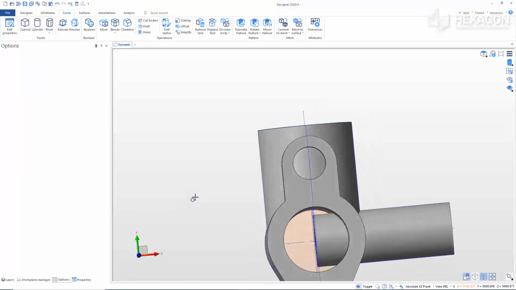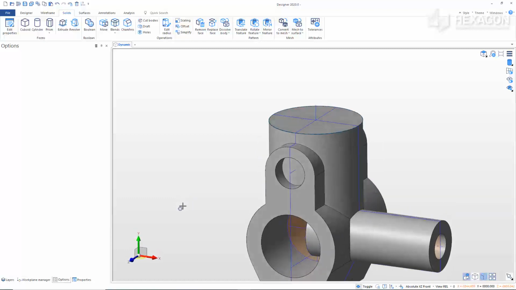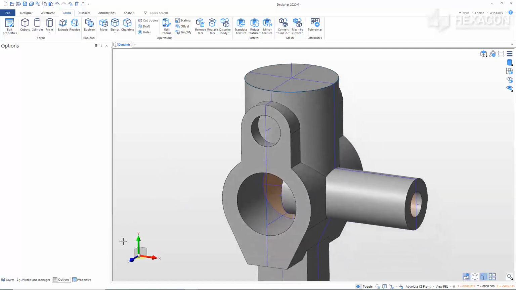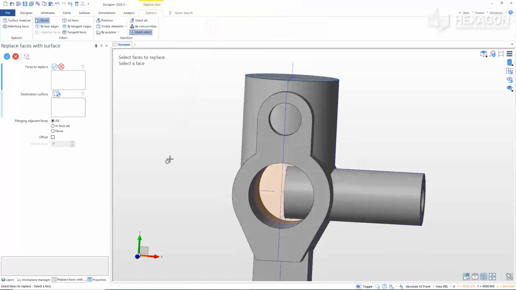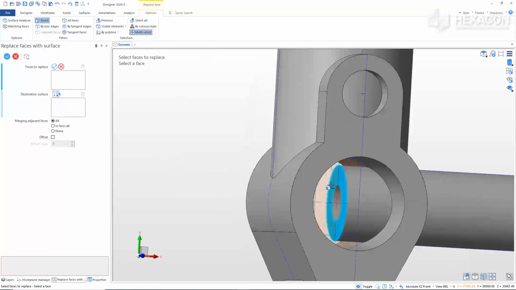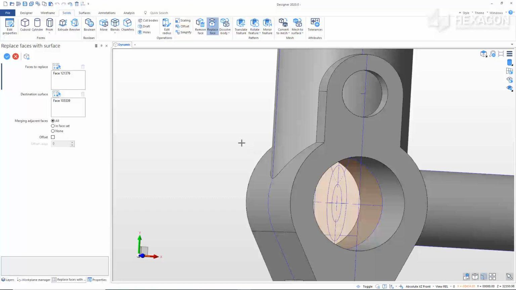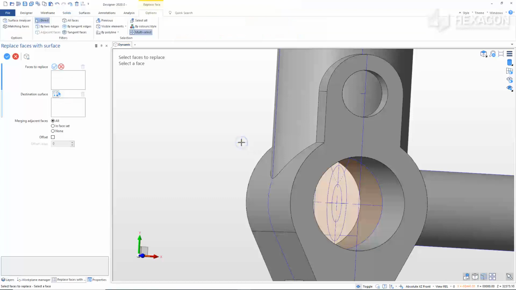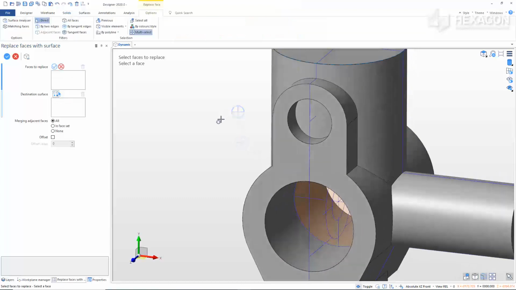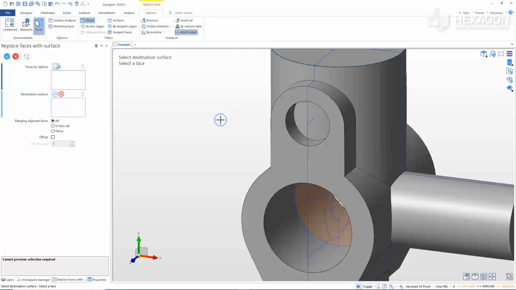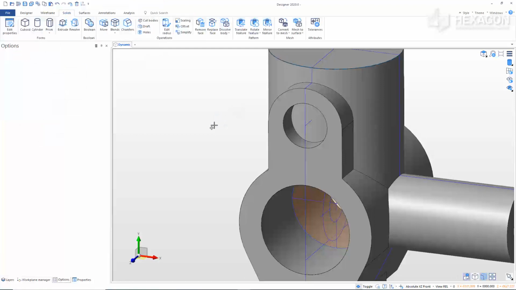There is some unwanted geometry that needs to be cleaned up. From the Solids tab, select Replace Face. Select the flat tube face inside the bore. Right-click to confirm, then select the cylindrical face inside the bore. The tube is trimmed off to the inner face of the bore. Right-click to close the command.